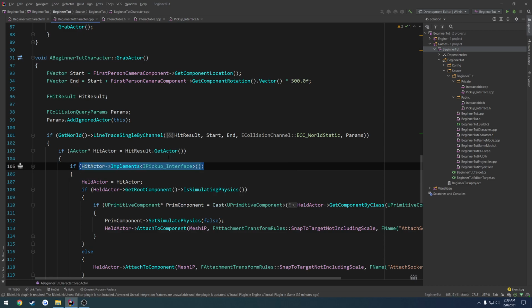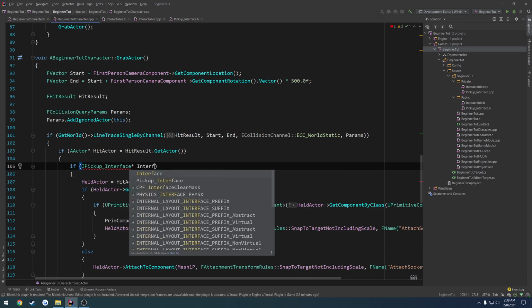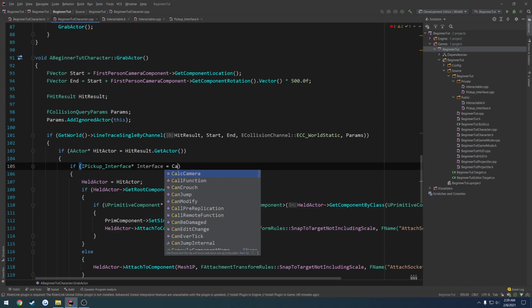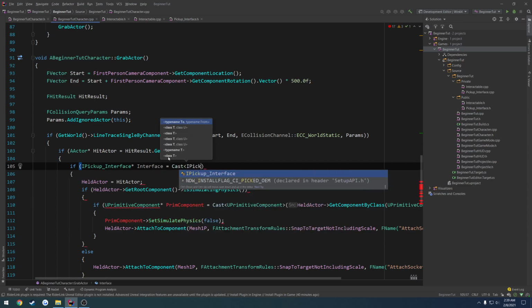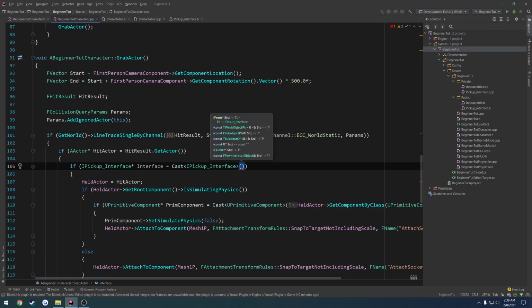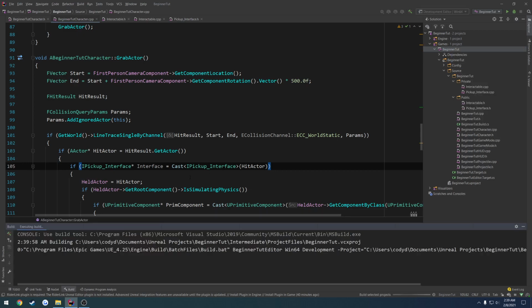So we're going to do the type. In if statements, you can perform a cast and you can actually assign a variable of value only if you're actually declaring the variable here. So for example, we're going to give it the type IPickupInterface equals Cast IPickupInterface, and we're going to cast HitActor. So if that is successful, then we will continue and work our way through it.